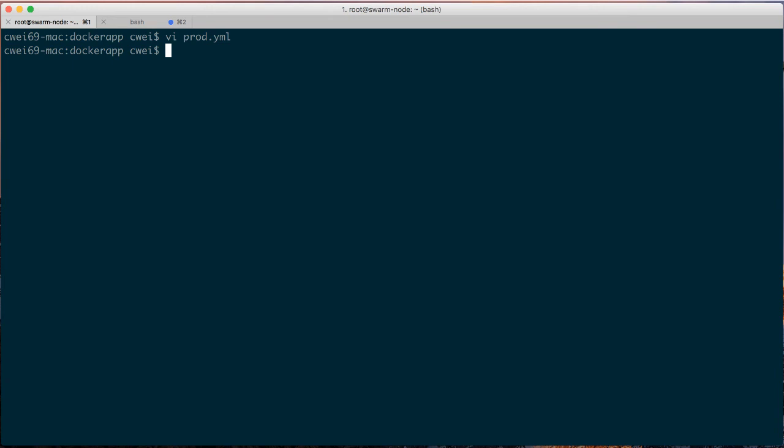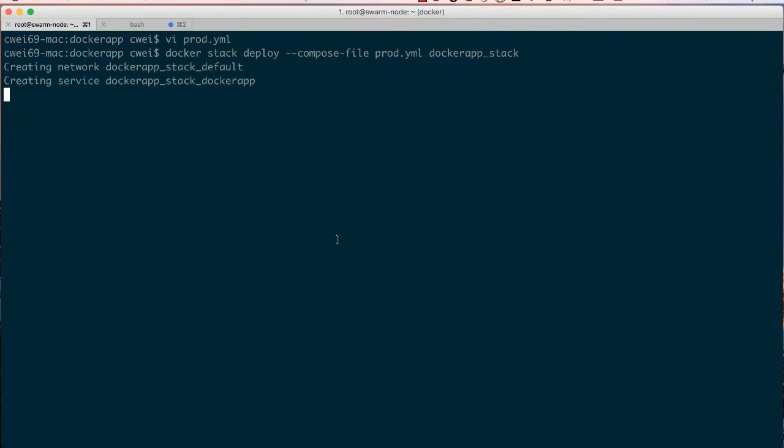Next, let's create a stack from our Docker Compose file and deploy it to Docker Swarm. This can be done through a single command, docker stack deploy. In the --compose-file option, we supply the file path to our Docker Compose file. Then, we give the new stack a name. Let's call it docker app_stack and hit enter.